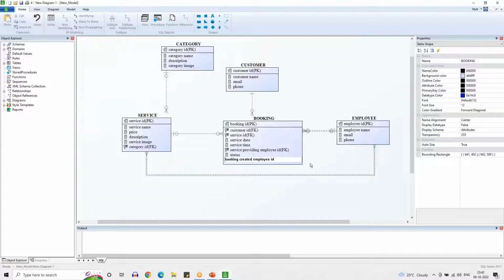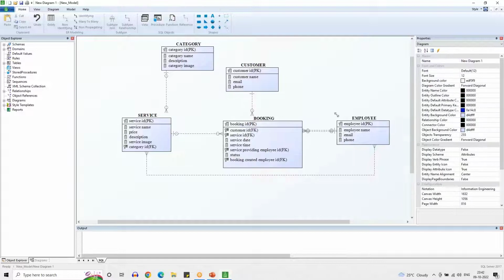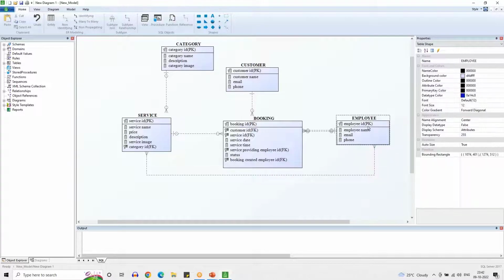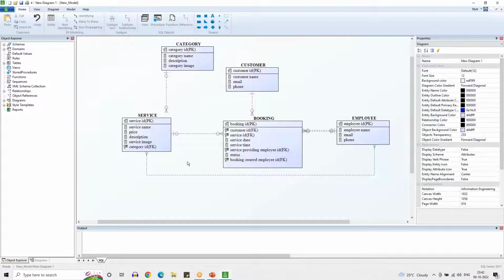So when we migrate an attribute from one entity to another entity, it's extremely important that in the destination you provide a proper role name. An employee ID is self-descriptive here. We understand that's the ID of an employee, but when the ID of an employee is present elsewhere, for example in booking, we need to say what is the role of that employee here.